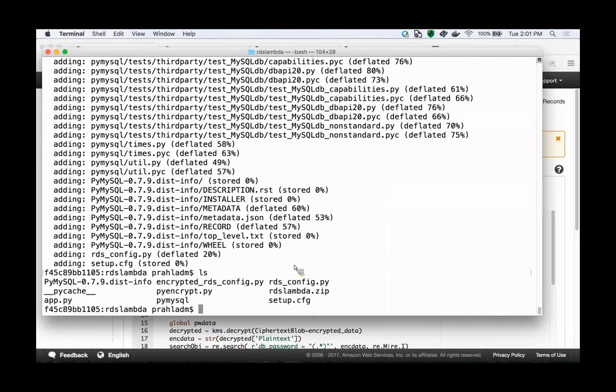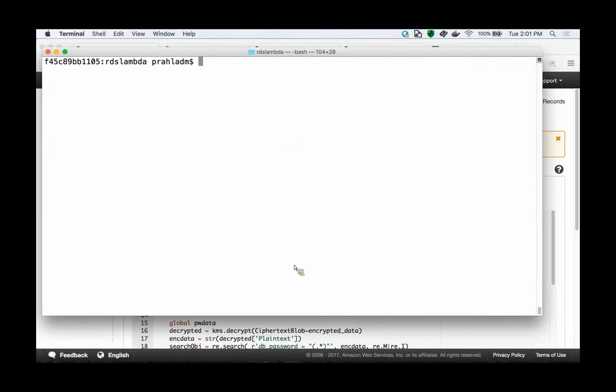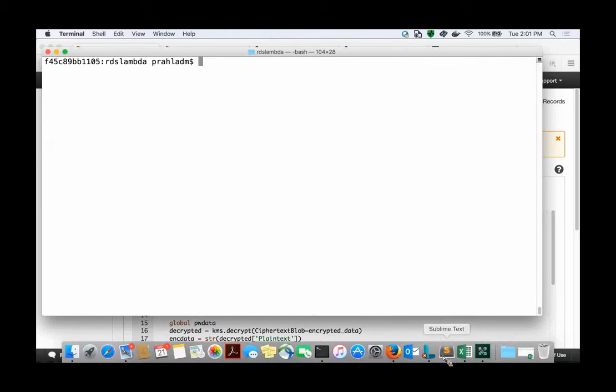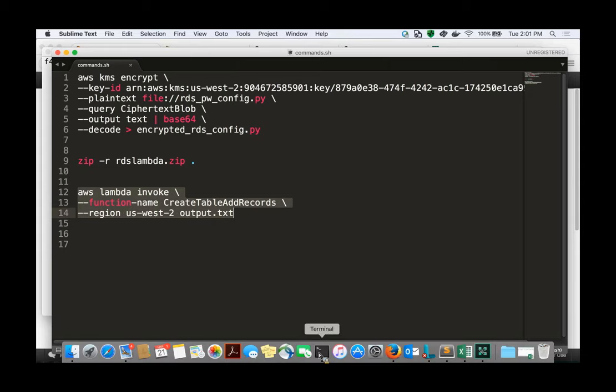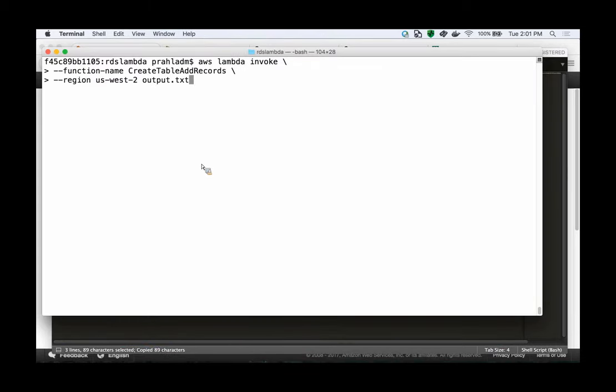Now let's go ahead and run or invoke the Lambda function. I'm going to invoke the Lambda function now. So it's a simple invoke where I'm invoking the Lambda function, that's the function name, and I'm selecting a region and also creating an output text file that shows all the records that were inserted after the function has been run. So let's go ahead and run that.